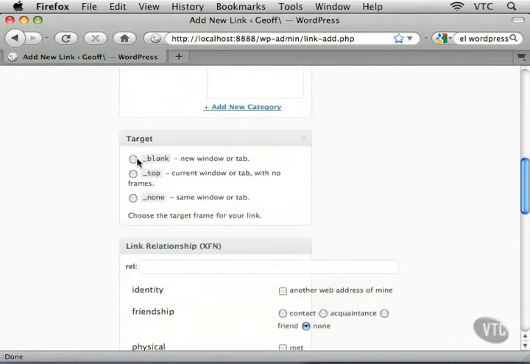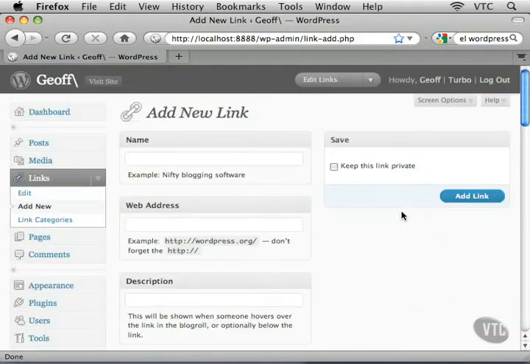We can set up what's referred to as the target for the link. If you've ever clicked on a link inside a web browser and it opens up inside a new browser window or a new browser tab, well, that's what _blank does. And we have a few other options here as well. We have top, which is the current window or tab with no frames, or none, which is the same browser window or tab. We can set up those options there, and then once our new link is created, we'd go ahead and click on Add Link. Anyway, you can mess around with this if you want. I'm just giving you the five-cent tour here.